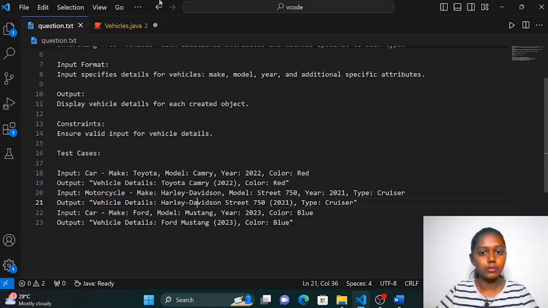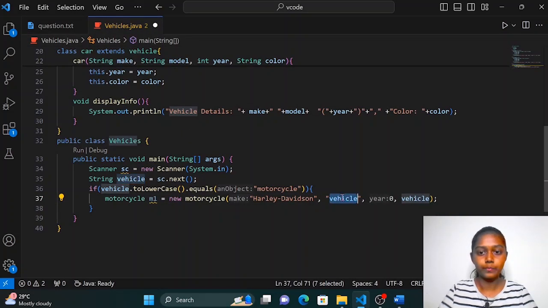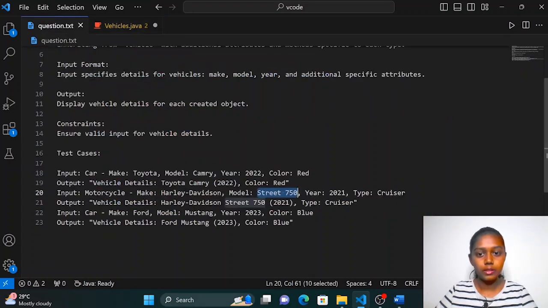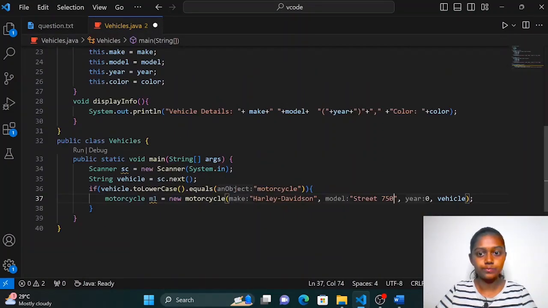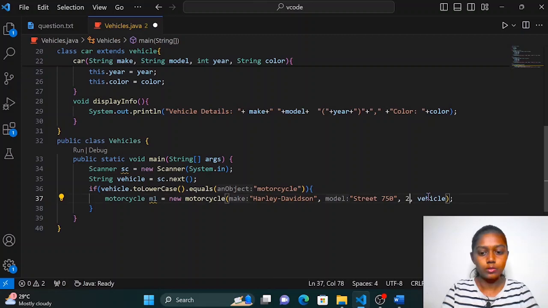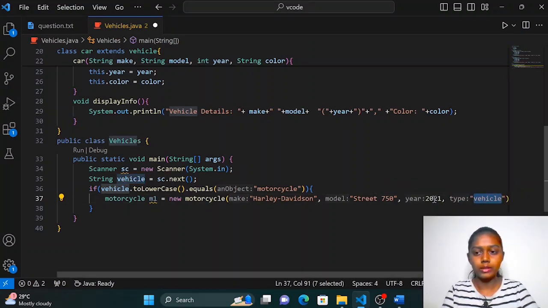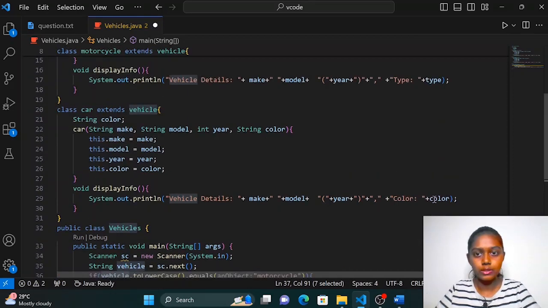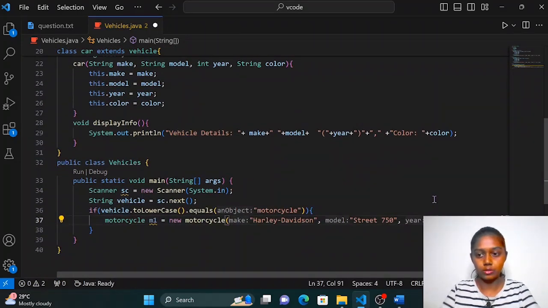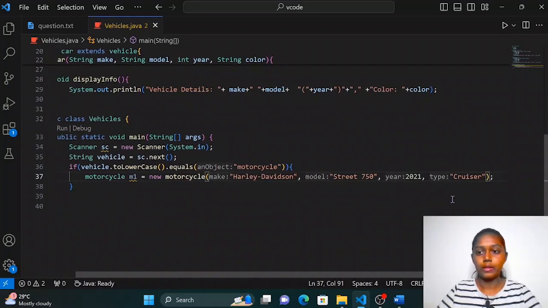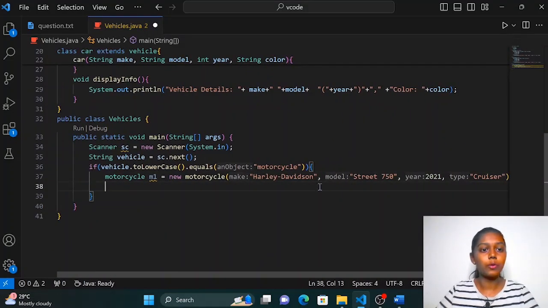And then the model is Street 750. Let me copy that. And the year given is 2021, which is an integer. And the type, what is the last one? It is type, and it is cruiser. That's it. And finally, for this motorcycle, I am going to print all the details: m1.displayInfo().